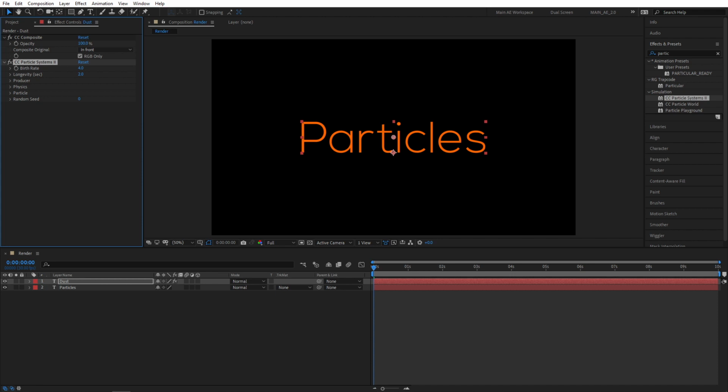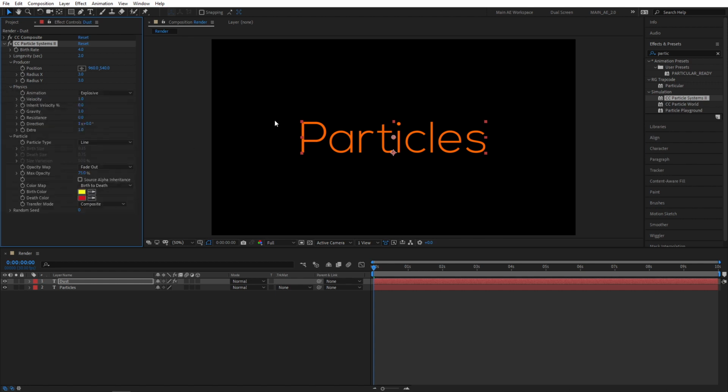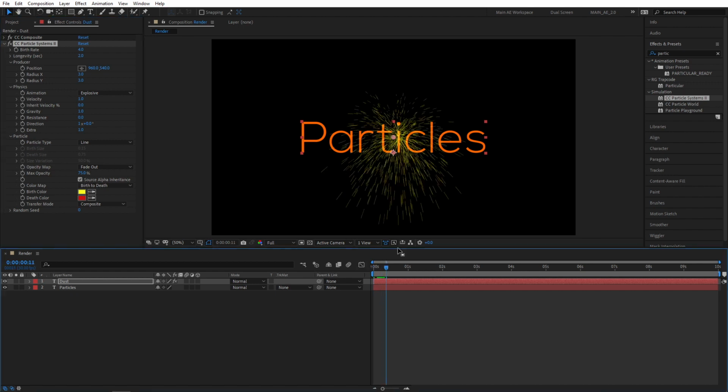Now let's head over to the Effect Controls tab and shrink the settings for CC Composite, we don't need those. Expand the properties of Producer, Physics, and Particle for CC Particle System. Straight away, let's check the Source Alpha Inheritance. That'll make sure that the particles are emitted only from our text.